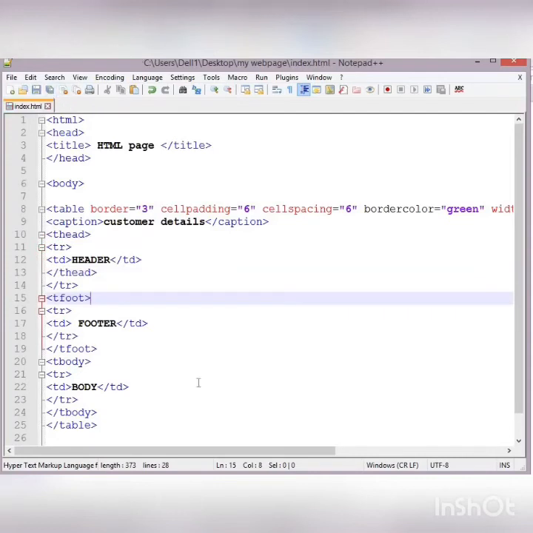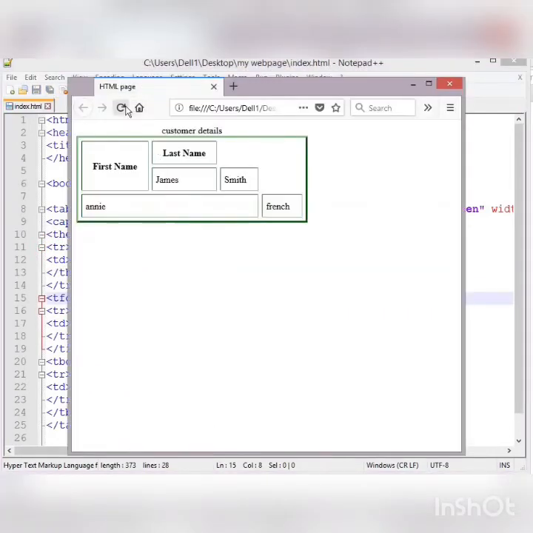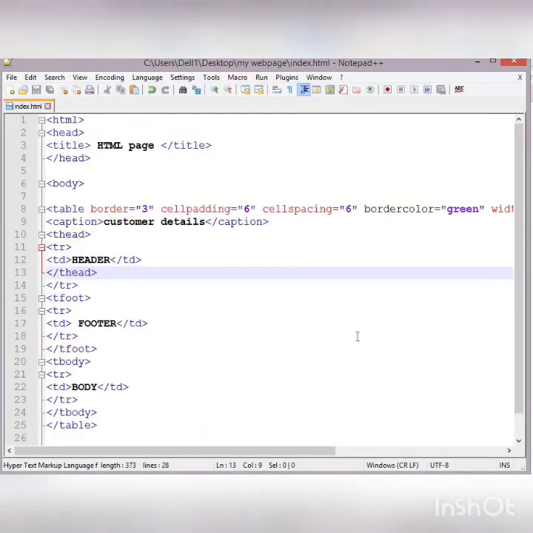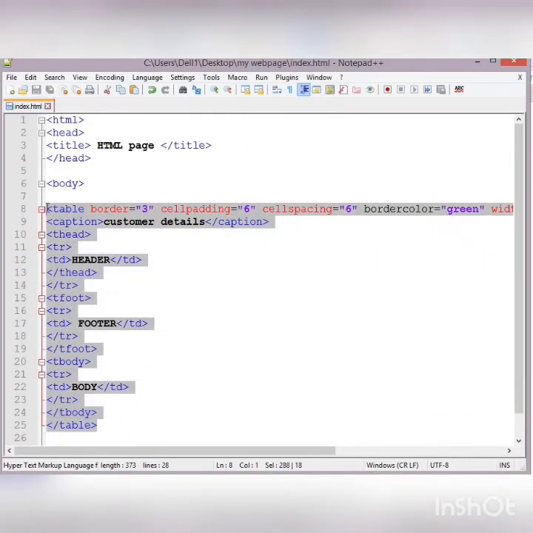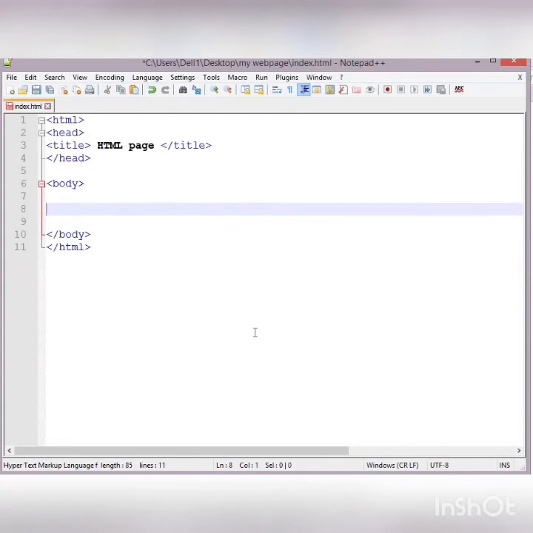Save the changes. See, this is the header, body, footer. We can divide these header and footer into rows and columns, whatever we want to do with them. Now we'll talk about nested tables. Let me just remove all that. Now we can use one table inside another table. Not only tables, but you can use almost all the tags inside the table data tag, that is the td tag. Let me take an example first.